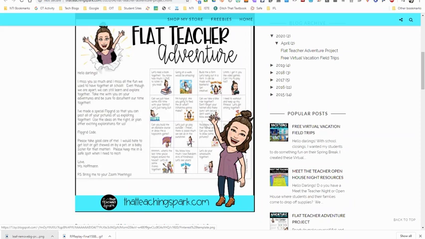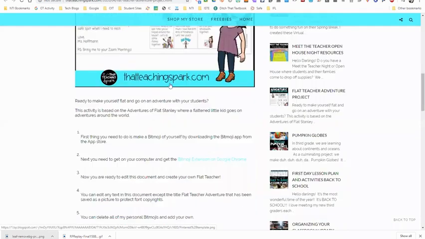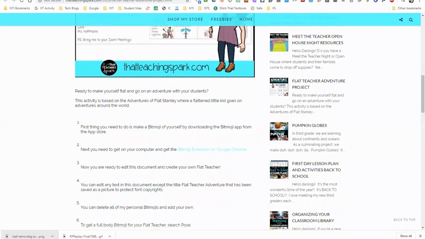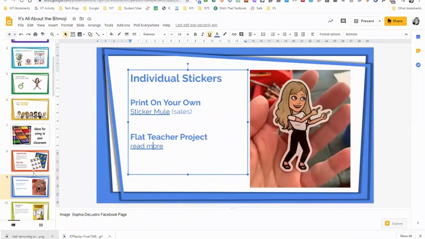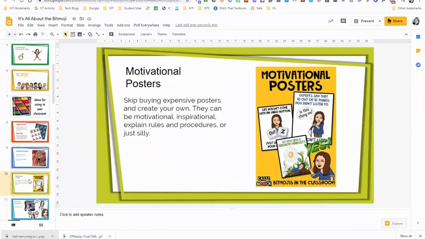They could take the flat sticker on a walk. They could build a fort with you. All of these wonderful ideas. And so I have this linked for you where you could explore that.